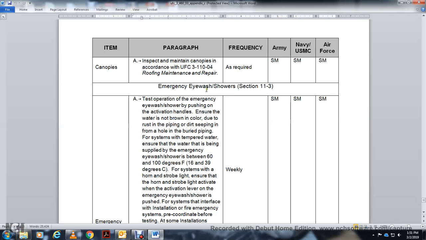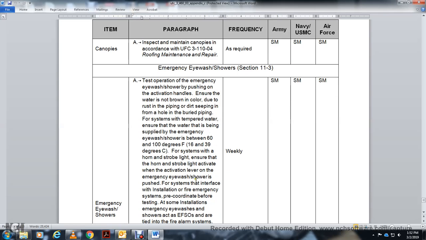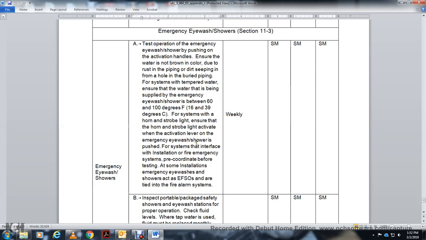Emergency eye wash showers. Check operation of the emergency eye wash shower by pushing the activation handle to ensure the water is not brown in color due to rusting of piping or dirt seeping into holes in the buried pipe of the system. Check that the tempered water temperature is between 60 and 100 degrees. Check the system horn and strobe light: ensure the horn strobe light is activated when the activation lever on the emergency eye wash shower is pushed.